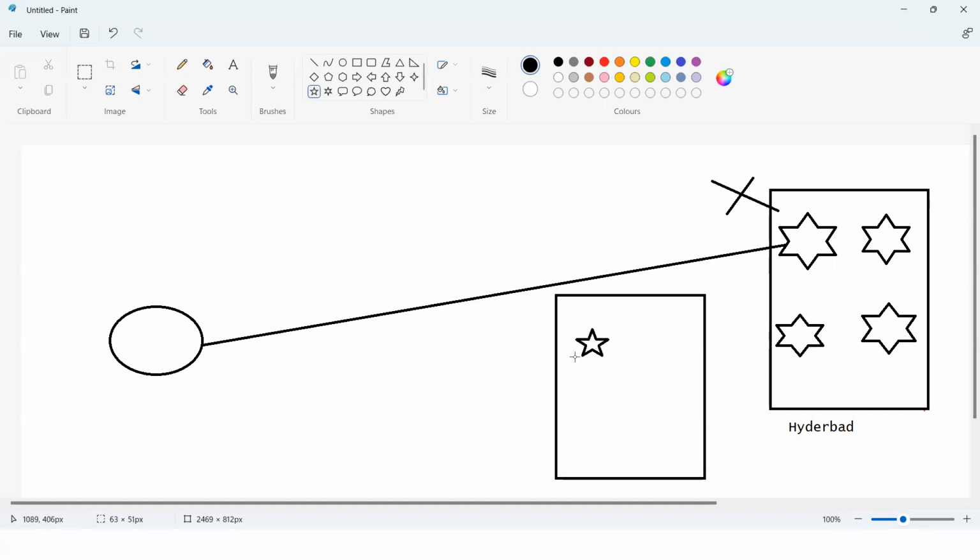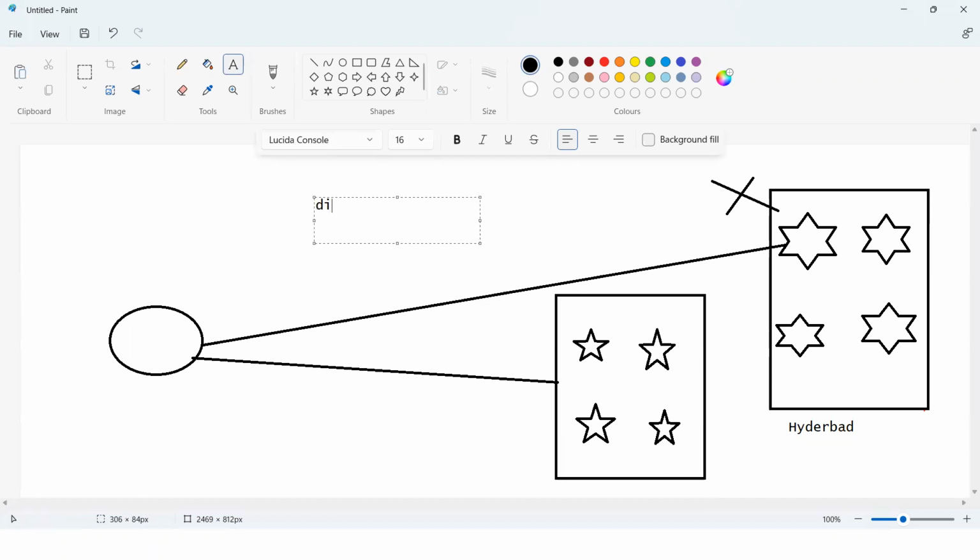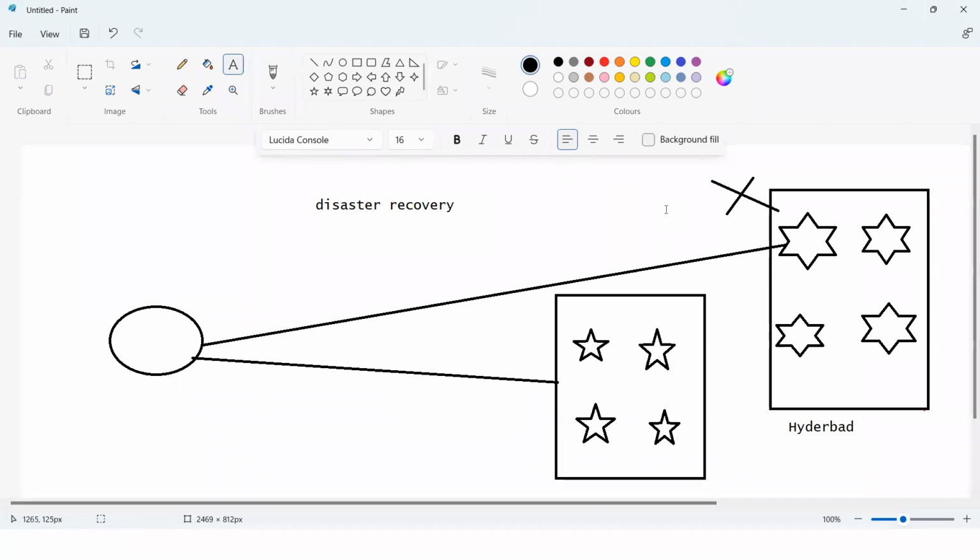And when something goes wrong in the Hyderabad data center, my traffic will automatically be diverted to this data center. That is going to be done automatically. So this is what disaster recovery is. Disaster recovery means that to maintain high availability for my application, I have to have more than one data center.